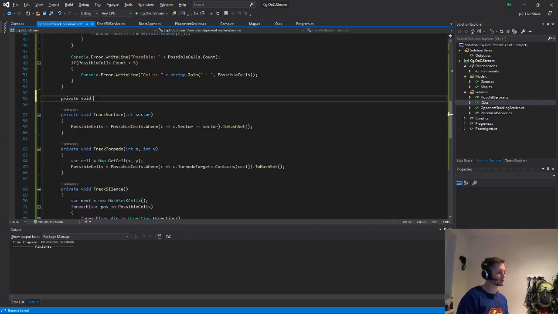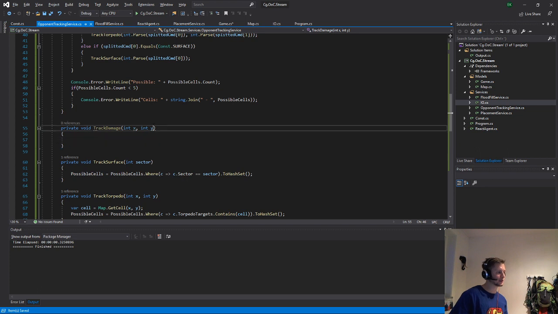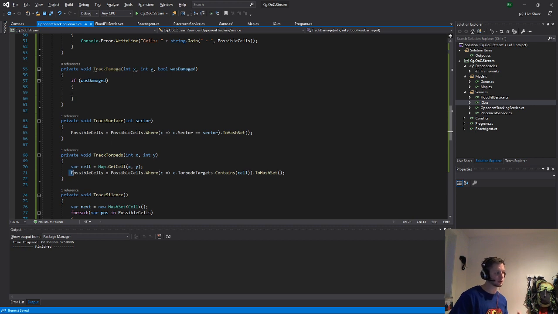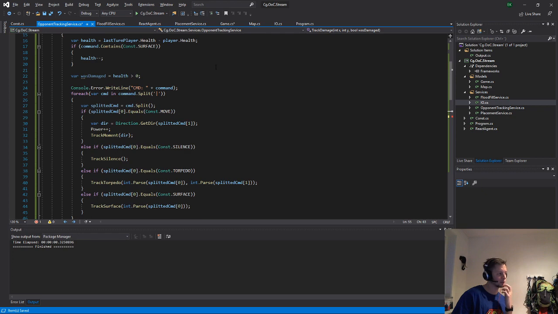So next step is to track damage. So we'll have a damage location, which is the X and Y, and if it was damaged. So if it was damaged, it will look like in the track torpedo, but instead of torpedo targets, yeah, but we can't know if it was this one, because we can't know how many sources of damage it was, so we can't do it directly. But we can check if it is only one.